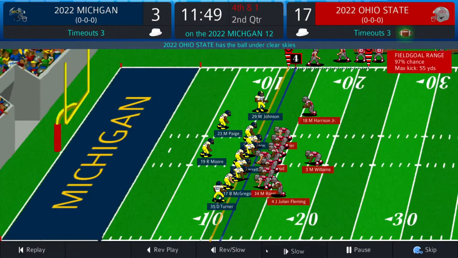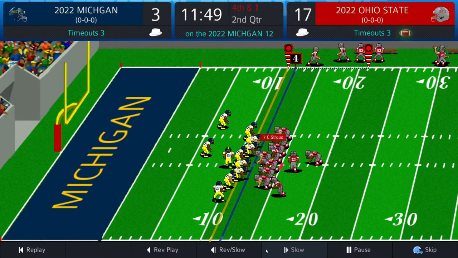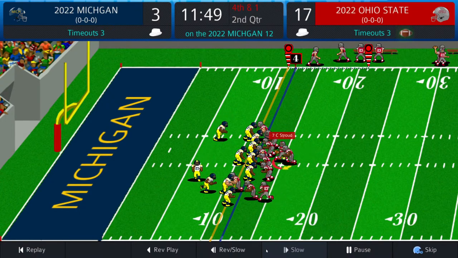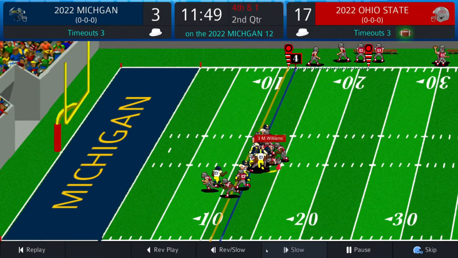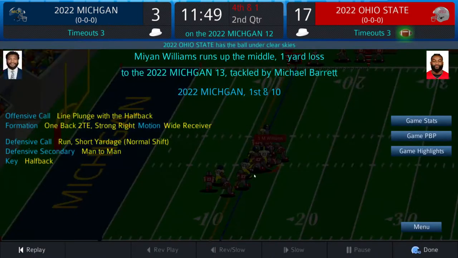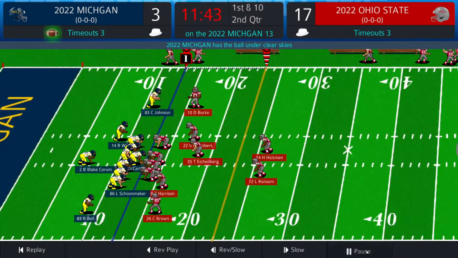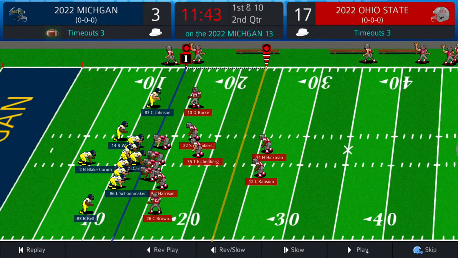Here's the replay in slow motion. Fourth and one. Day gambles. Harbaugh chewing his fingers off. And booyah! Michigan comes up with a huge defensive play. Michigan takes over with 11:43 to play in the first half, down by 14, ball at their 13.